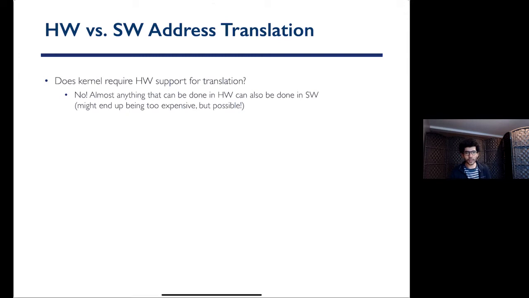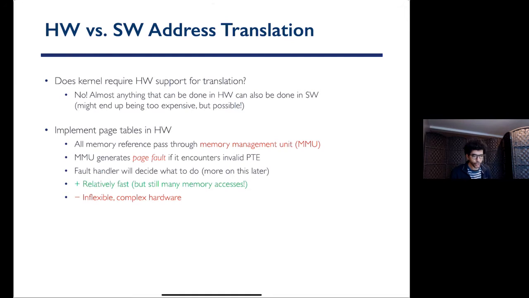So it's not necessary in terms of functionality. We can do it as software. The kernel can do it. But when it comes to performance, this is going to have a huge performance cost if you do it in software. So usually, and by usually I mean often or always, page tables are implemented in hardware. The operating system sets the page table entries, does the mapping, and tells the hardware where the page tables are. And then the hardware does the page table walk.